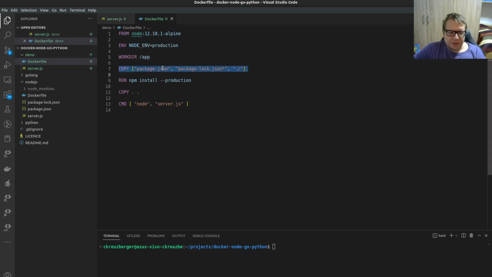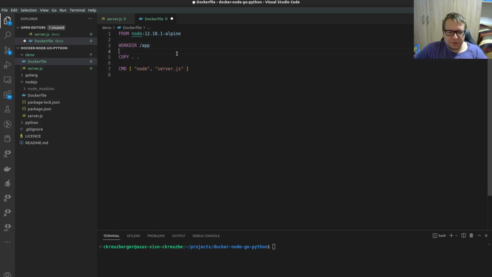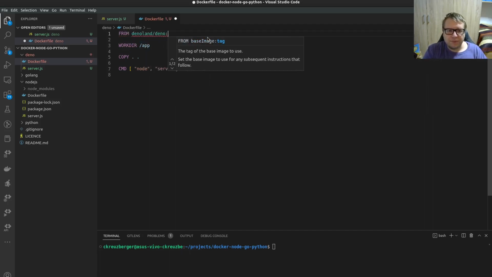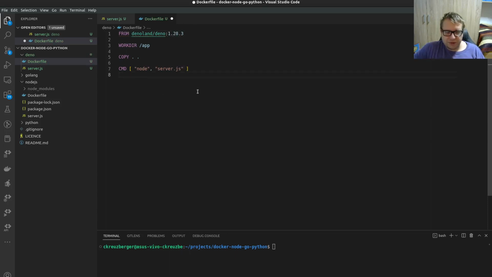Maybe the first thing to know is that it's no longer called Node. Obviously, we don't need package.json, we don't need npm install, and it's also not Node in here. So I guess we can get rid of quite a bit here. And what we need is to load the Docker container from deno.land/deno, and we can use version 1.20.3, which at the time of doing this video is the latest version.